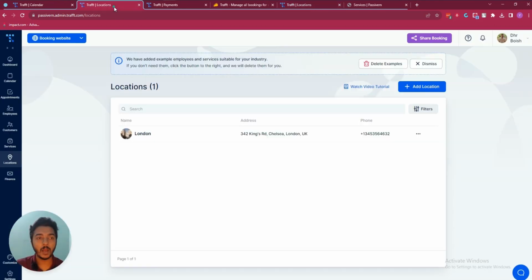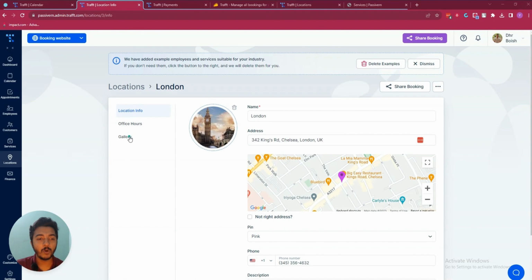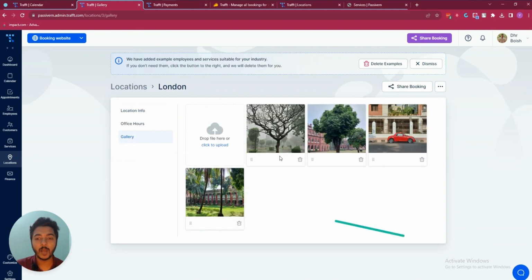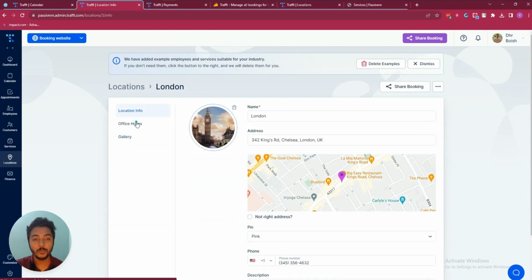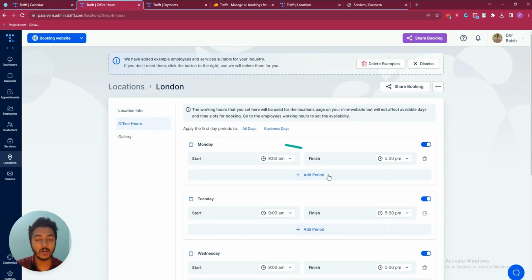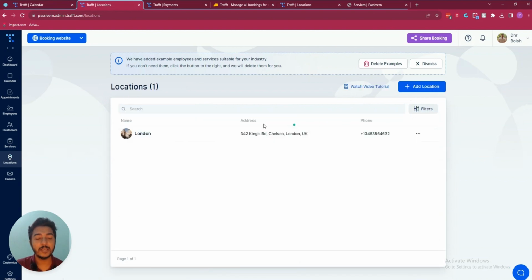Now I'll show you how you can upload. As you can see, they have option. If I just click here on this edit, and then see there is one option, gallery. From here you have to upload your images for your offline location actually. Hope you get idea. You can also select your office hours from here. So in this way you can add different locations for your offline activities here.